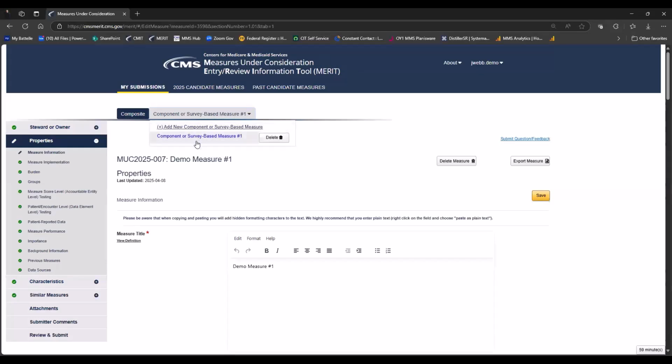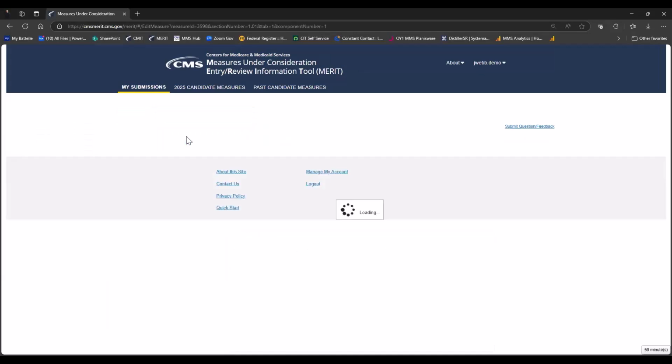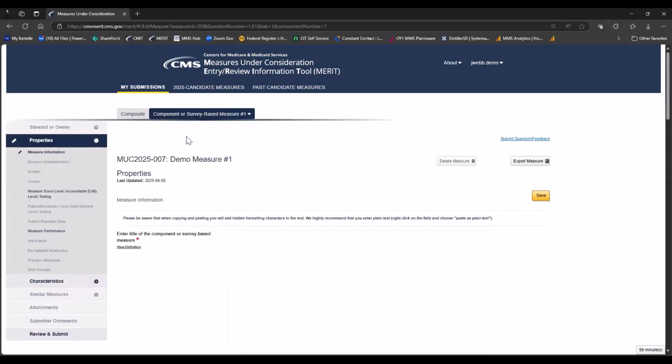You can see here that it automatically generates the first one, but as I mentioned, you can add as many as you need for your measure. So I'm going to go ahead and click on this one real quick. It's going to look almost exactly the same as a traditional submission. The biggest thing you're going to notice that's different is a bunch of sections over here on the left that are grayed out.